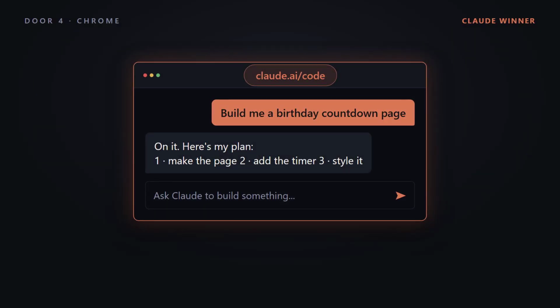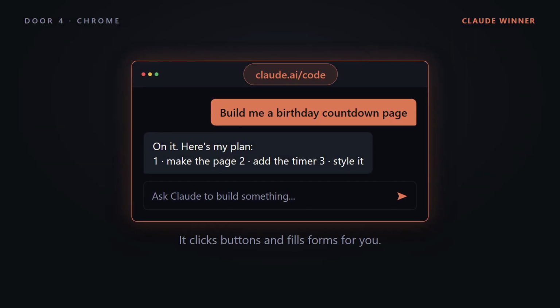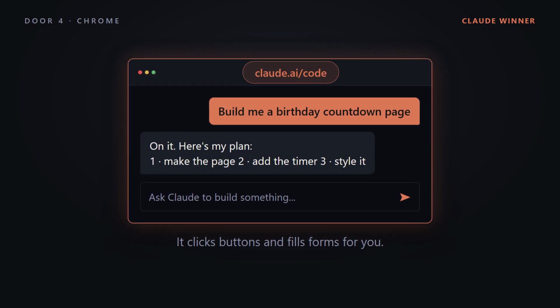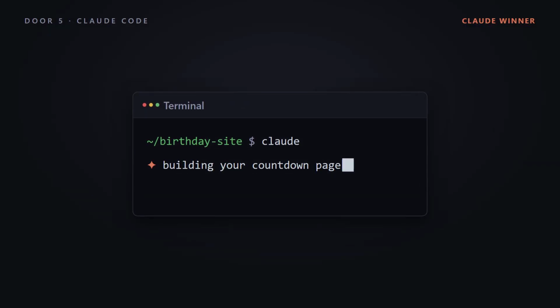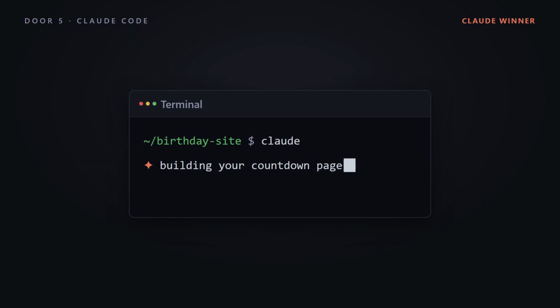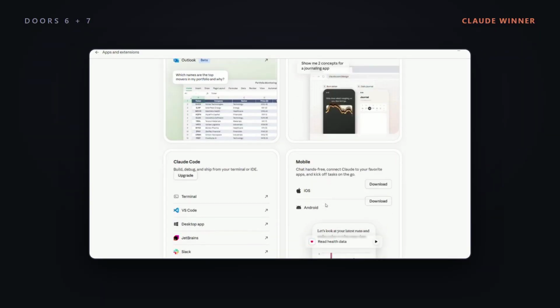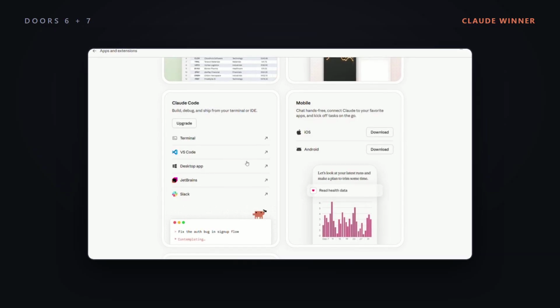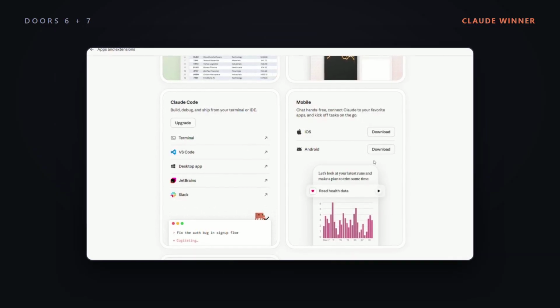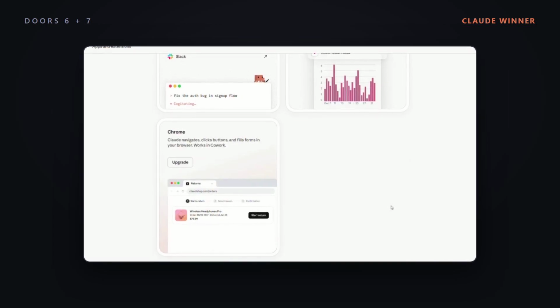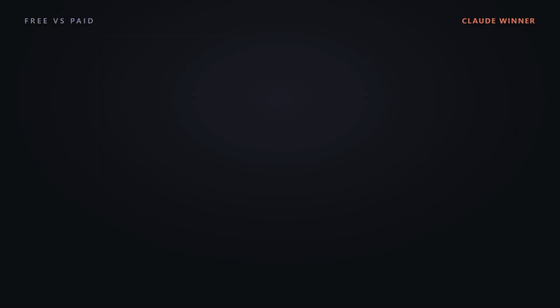The Chrome extension. It navigates, clicks buttons, and fills in forms for you. An assistant that can operate a website. Claude Code. Build, debug, and ship from your terminal, your editor, the desktop app, even Slack. Microsoft 365. Claude sitting inside Excel, PowerPoint, Word, and Outlook. And Claude Design in beta. Clickable prototypes, wireframes from a sketch, slides from your documents. Here's the honest split.